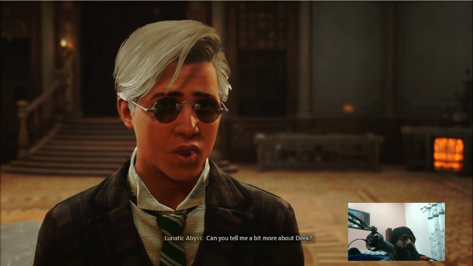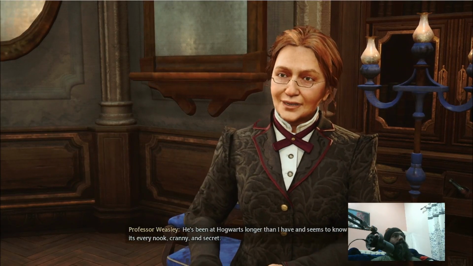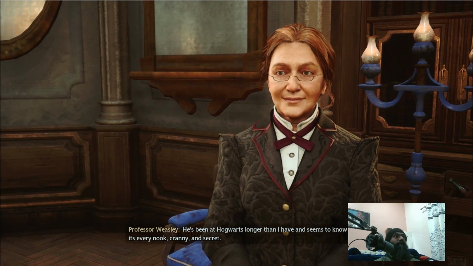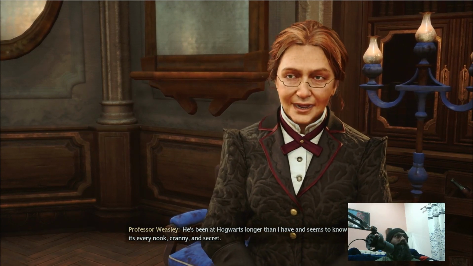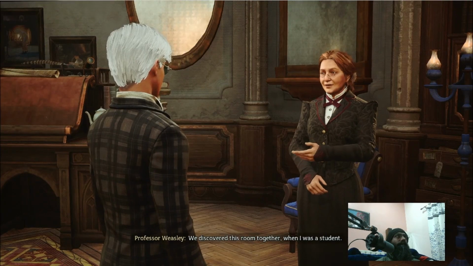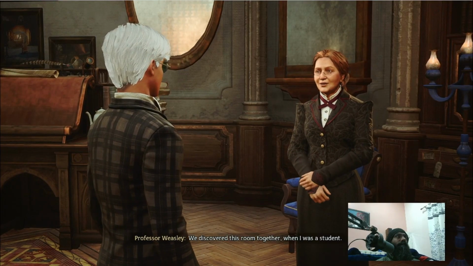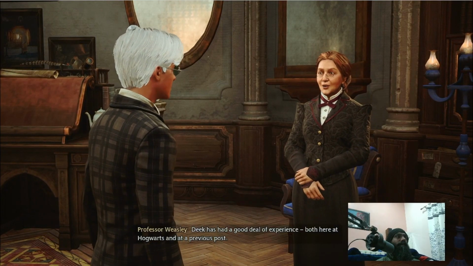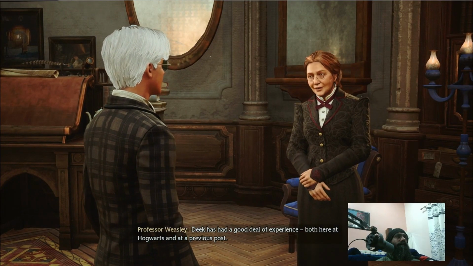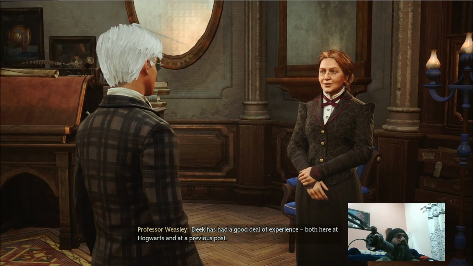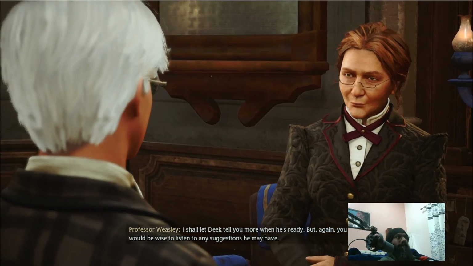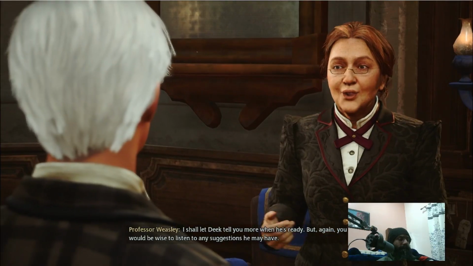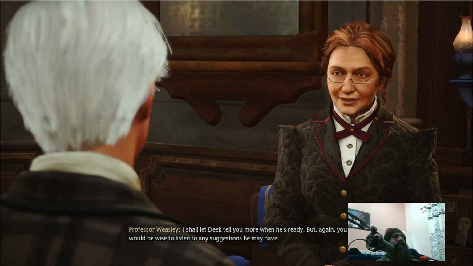Can you tell me a bit more about Deke? He's been at Hogwarts longer than I have, and seems to know its every nook, cranny, and secret. We discovered this room together when I was a student. Deke has had a good deal of experience, both here at Hogwarts and at a previous post. I shall let Deke tell you more when he's ready, but again, you would be wise to listen to any suggestions he may have.